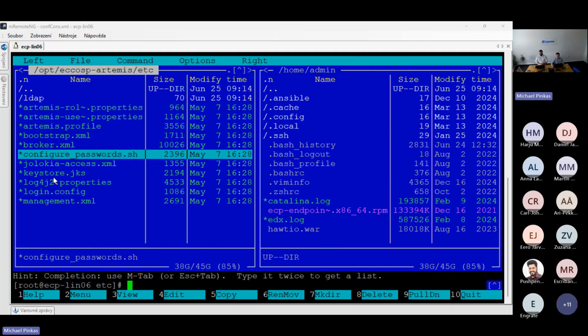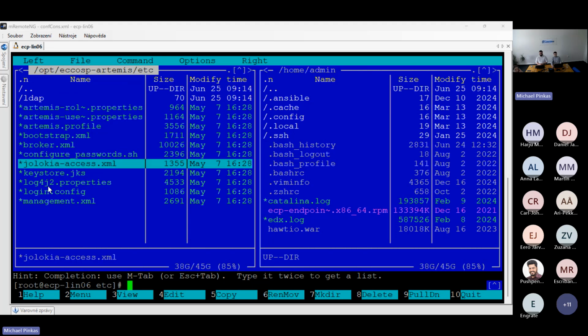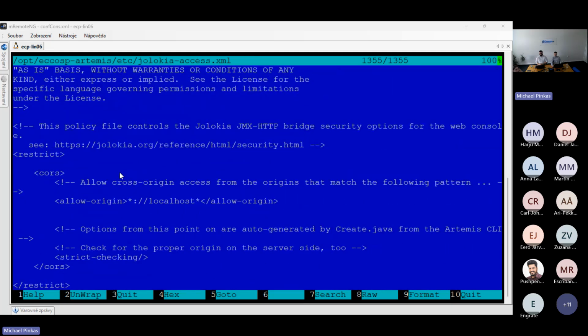Next, we can also see the configure passwords. Once again, same as on the ECP and EDX, this script is used to change the default passwords. Jolokia access. This is for access to the Jolokia operations, by default only from the localhost. You can set this to just an asterisk, so you can see the operations on the web console in case you access it. That is also the queues and everything.